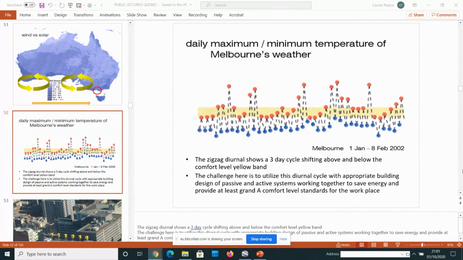Because the one thing about Melbourne's climate was it's very predictable. You can almost ring up southern Australia and find out what you're going to get the next day, because that cyclone is going to move and it's going to come across to Melbourne. So you can almost program your building to work a day ahead, because quite often these passive systems take time to readjust.